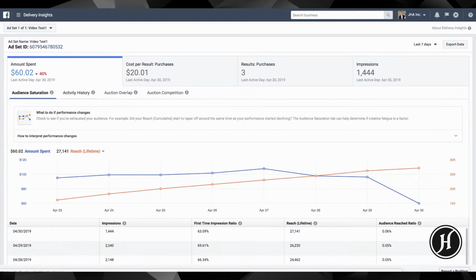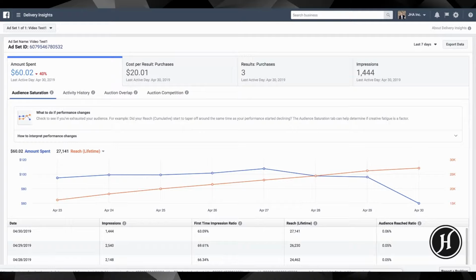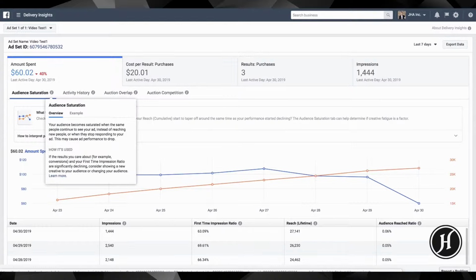Now, when you click on these things, it'll actually tell you in this box if they think this is an issue for you or not, right? So here, this one, it is indicating that it's an issue because it's telling me what to do if the performance changes, and the performance has changed. The audience saturation here, and we have this little i button where we can read a little bit more about it, right? Audience saturation is when the audience becomes saturated because the same people continue to see the ad instead of reaching new people, or when the people that are in the audience stop responding to your ad. That's going to cause everything to drop.